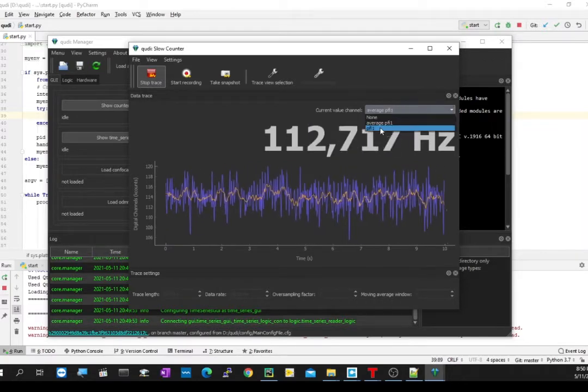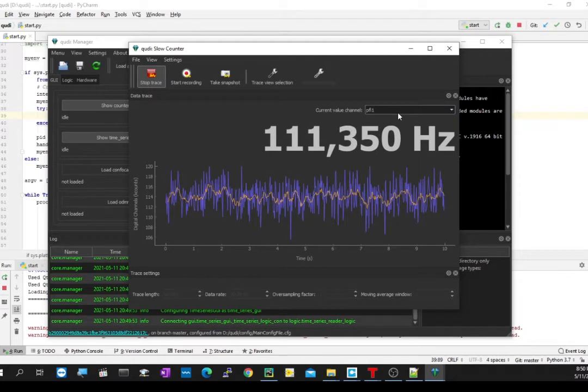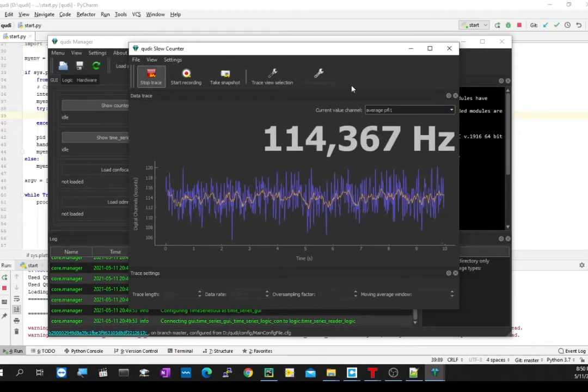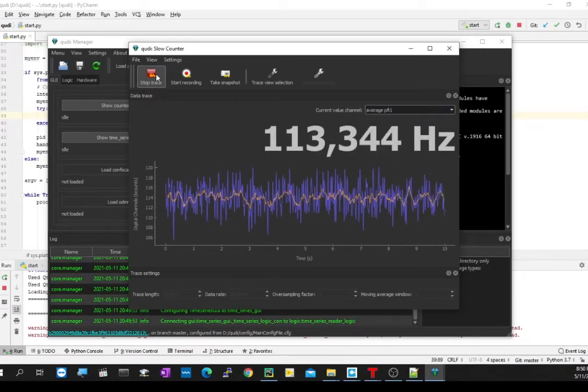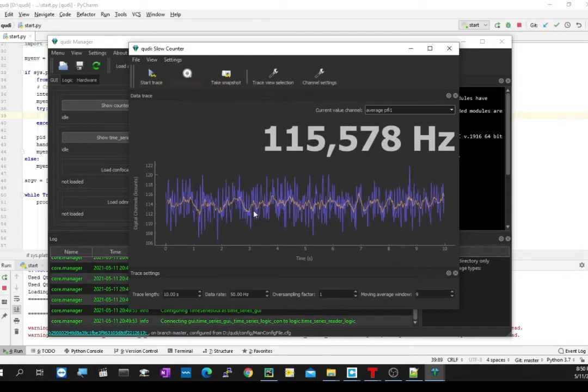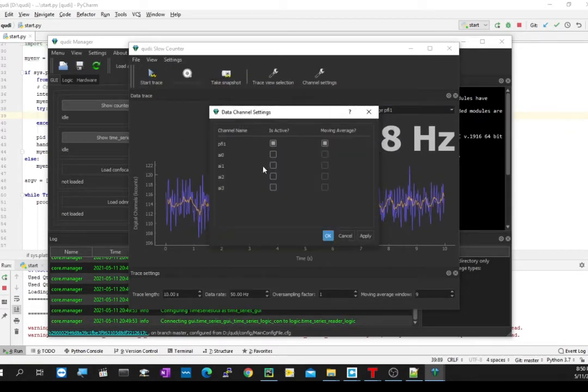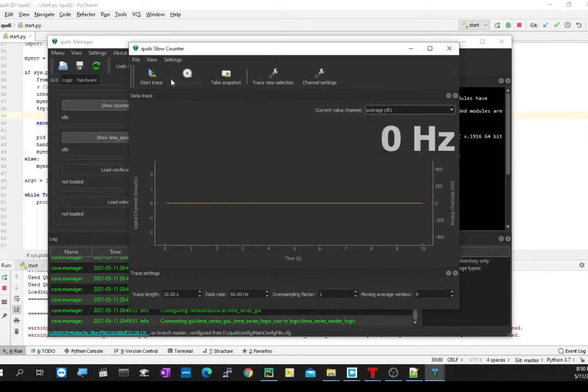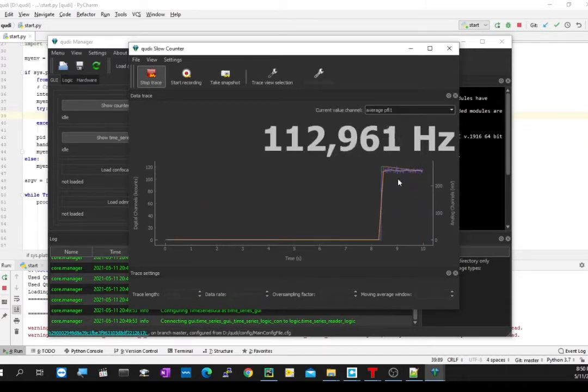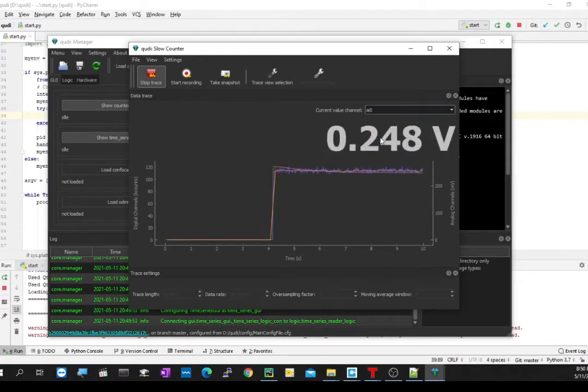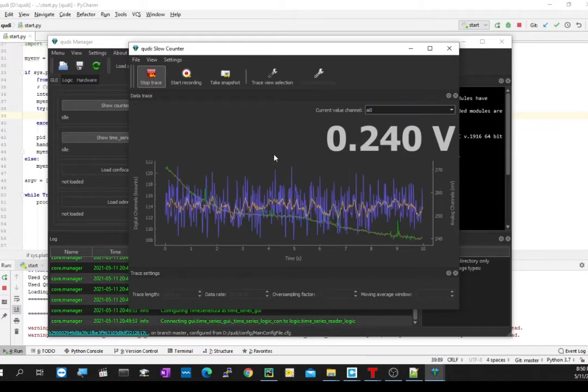So here, as I said, you can add more channels to see the moving average, and then it works. You see in this channel you have some voltage, and in this other channel you have something else. So yeah, you see this is quite fast, quite convenient, easy to work.